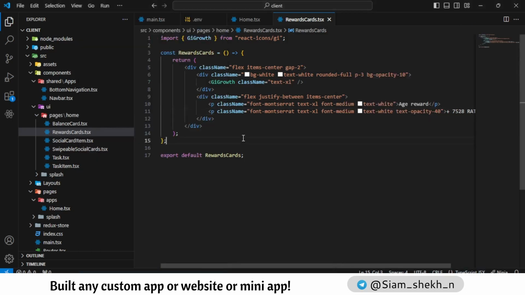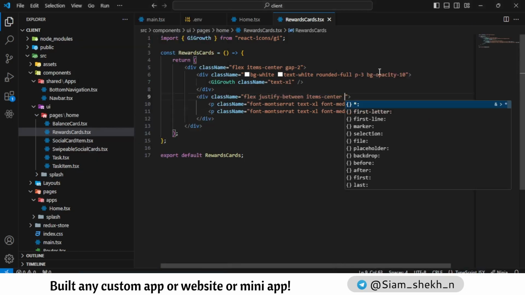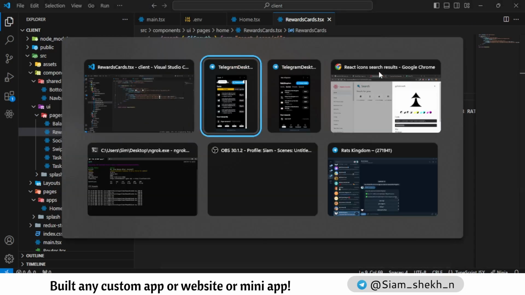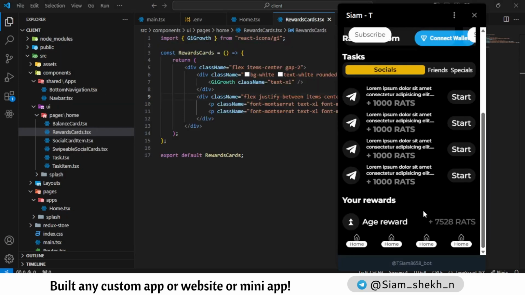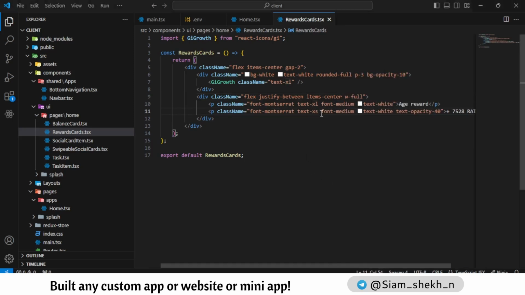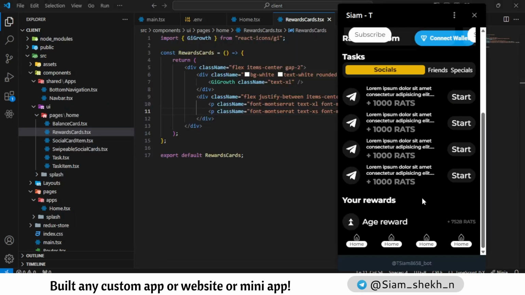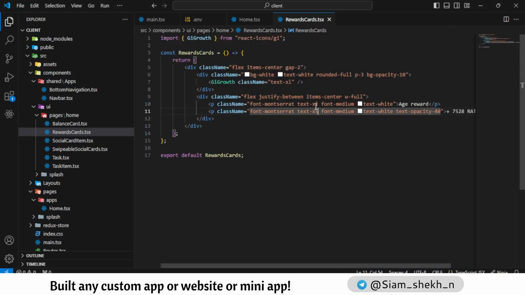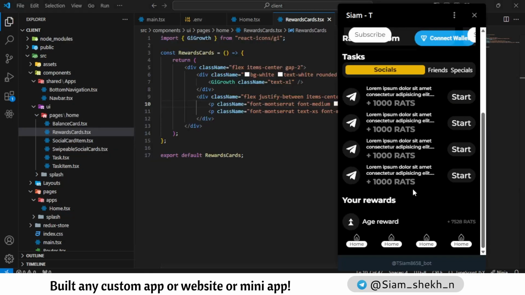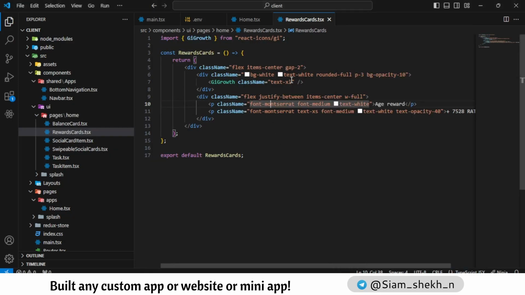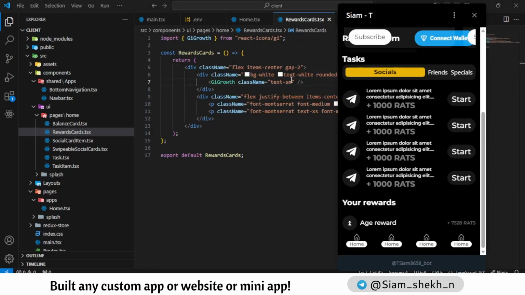So now the white is full. Okay, perfect. Looking cool. Get access. Okay. Small.